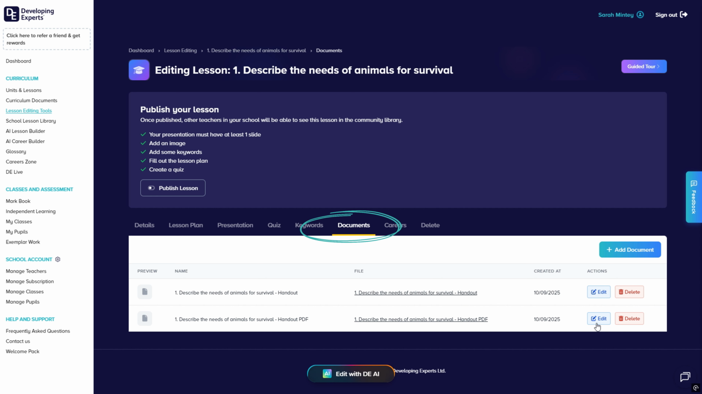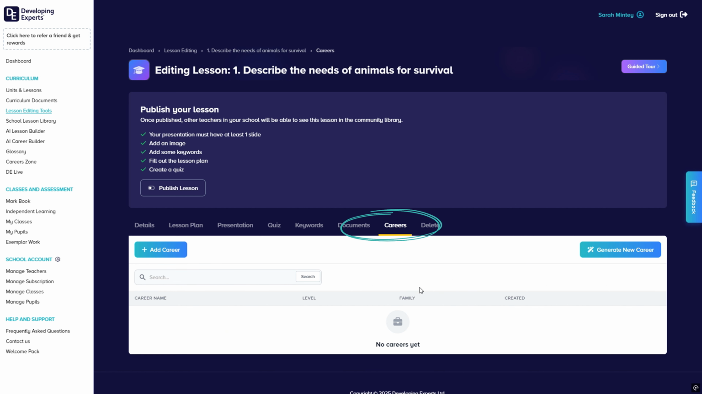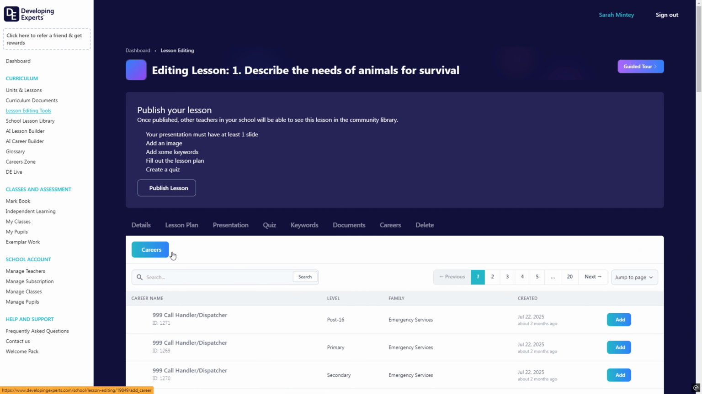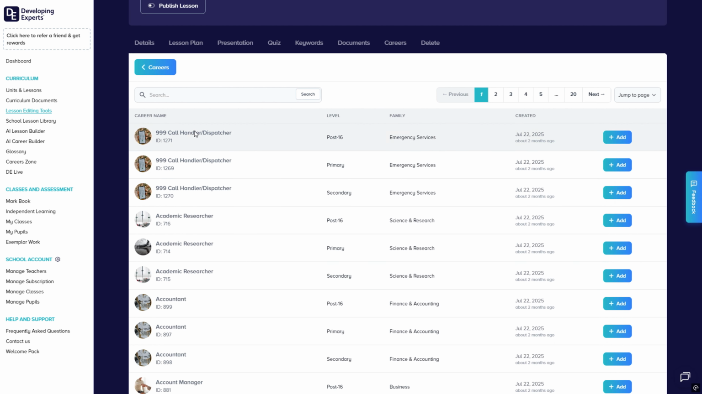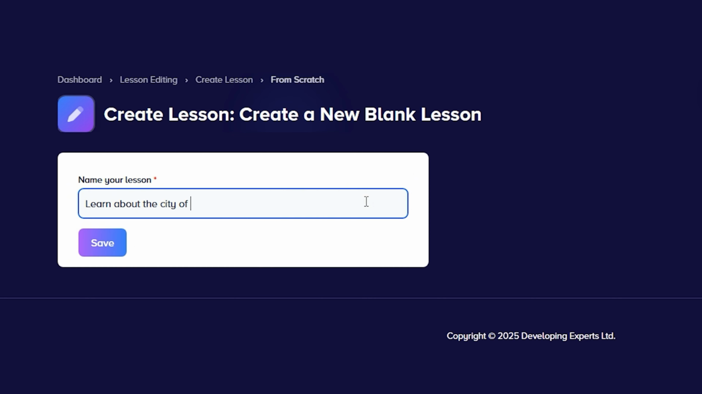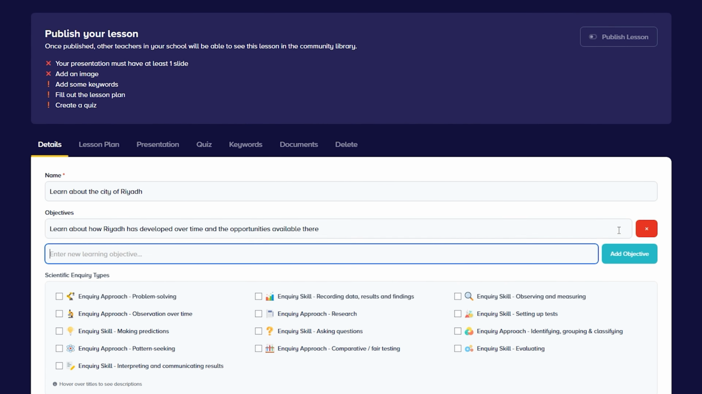The Documents tab enables you to upload handouts, worksheets, and other resources to assist the learning in the lesson. The Careers tab encourages users to add careers which link to the learning. You can choose from the DE family of jobs, or generate a new career. If you're unhappy with anything in your lesson at any point, you can easily go back to the section that you want to adjust and repeat the steps we've covered earlier.